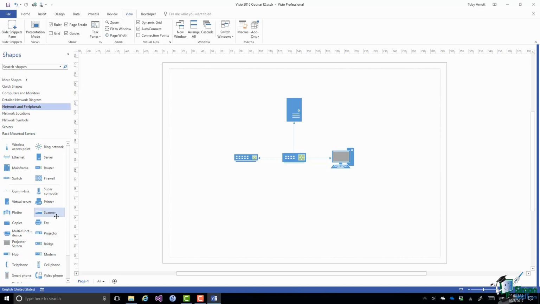And just one other final thing to show you. Let's suppose that I already have a shape in a drawing which is not connected to another shape. Let me go back to the switch again here. Note now I only have one AutoConnect arrow. If I click on that arrow and drag it to the scanner, it will be connected anyway using a conventional connector as well. So that's AutoConnect.